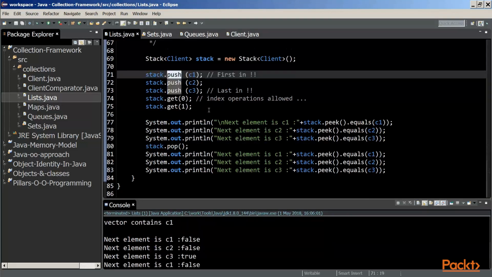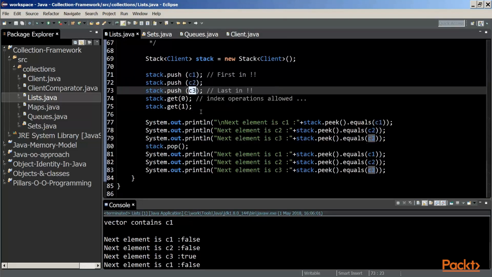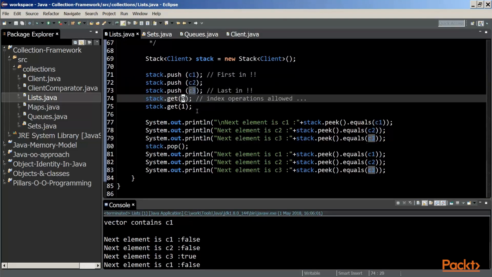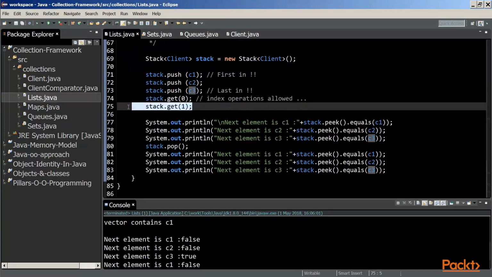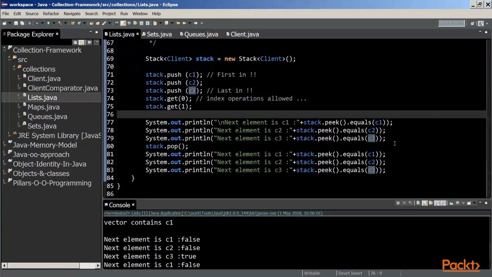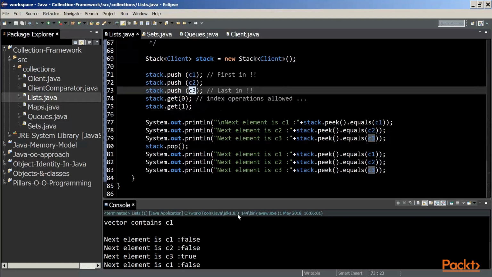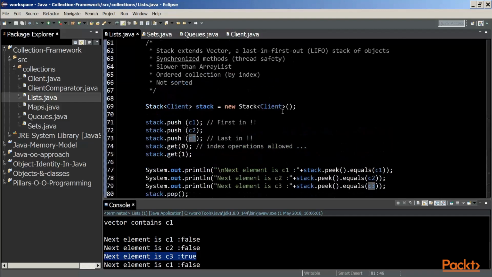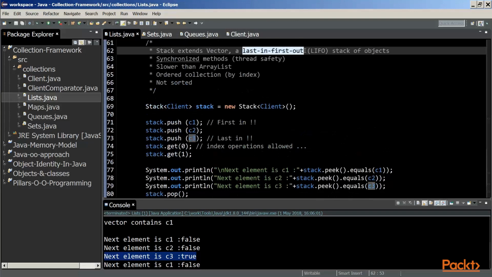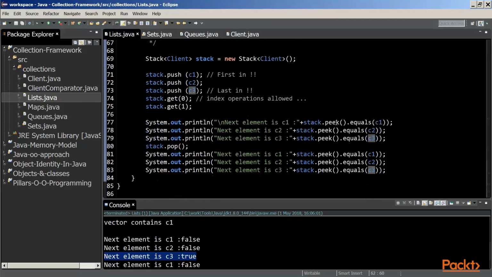We push into the stack C1, followed by C2 and then C3. We are allowed to extract objects by index, since we are a list. Let's consider now the order in which they have been injected. We have injected C1 followed by C2 and C3. So the next element to be made available by this stack is C3, because a stack is a last in, first out, or LIFO structure.